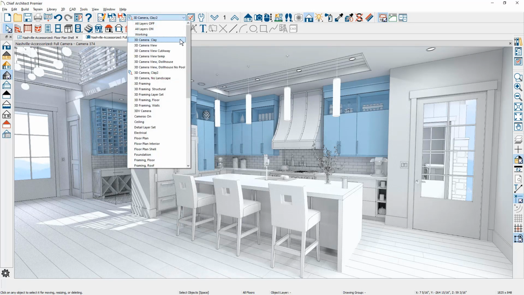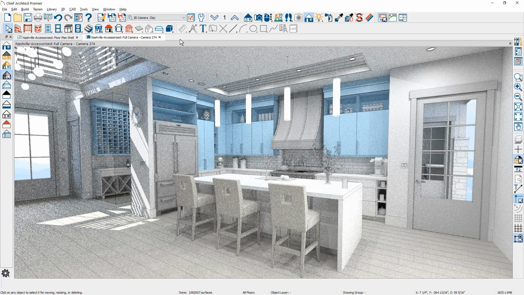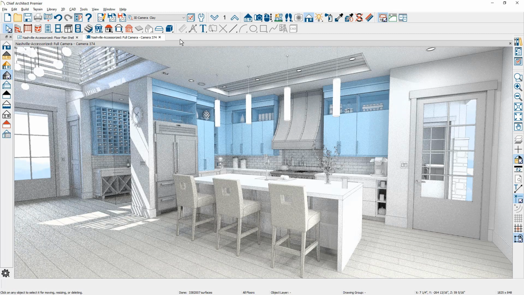And if I switch my layer set to this other view, 3D camera clay, you'll see the scene refresh using those colors with a very subtle approach to that view. And since the technique option is using the layer color, you'll see a slight shading on some of the furniture, some of the floor. My doors and windows have a very light gray on them. So using this technique allows you to colorize and focus on the scene and maybe point out some of the things you want the client to see.